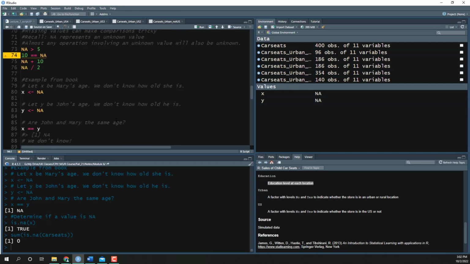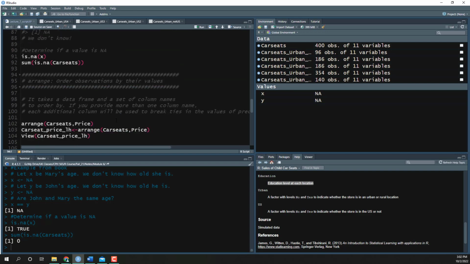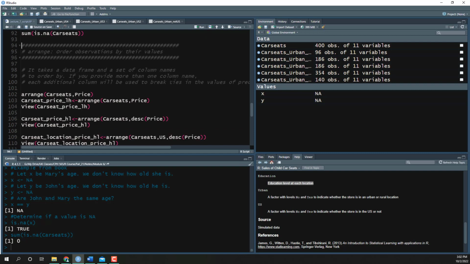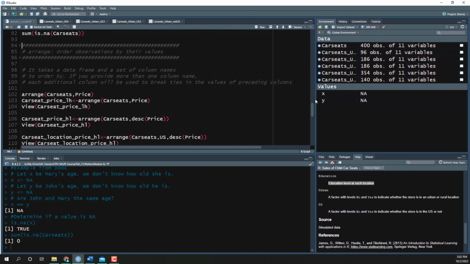So that's a little bit about the filter function. Next, we're going to look at the arrange function. What the arrange function does is order observations by their values. It takes a data frame and a set of column names to order by. If you provide more than one column name, each additional column will be used to break ties in the values of preceding columns. So for example, if I wanted to take the car seat data set and arrange it by price.